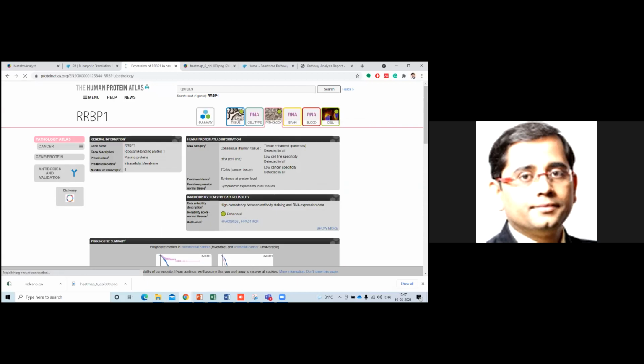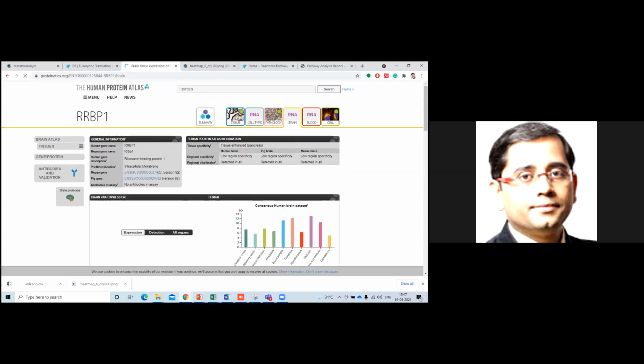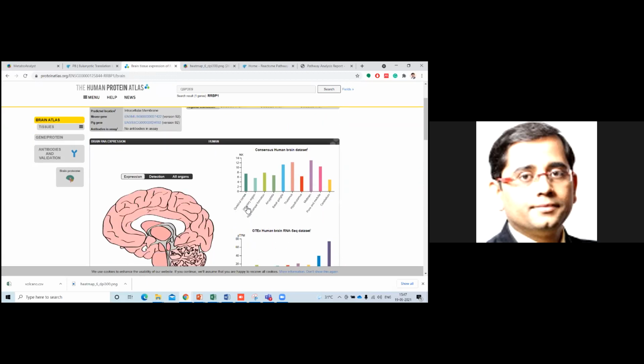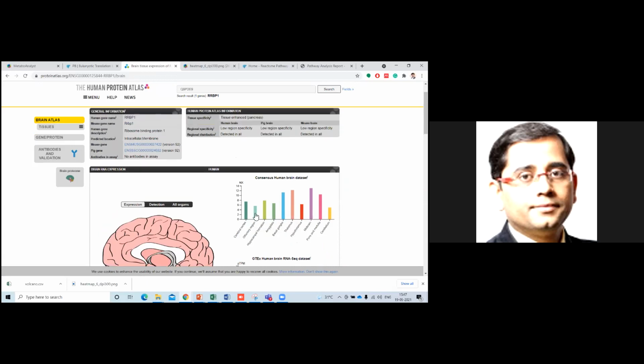Now let's go to the brain. The brain, we know, is a complex organ of our body, which has so many anatomical regions and subregions, out of which we can see there are cerebral cortex, olfactory regions, so many regions. And what is the expression of this particular protein in different regions and subregions of the brain, we can see, right? This particular protein is expressing maximum in the midbrain.